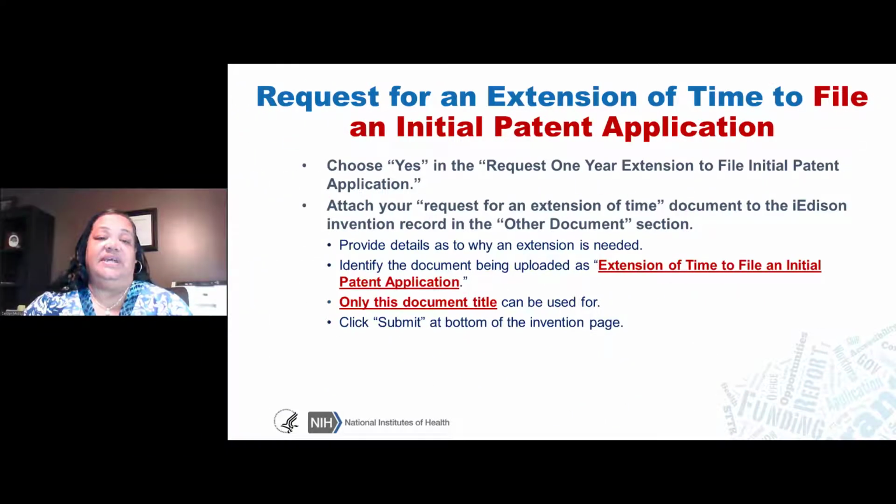Request for an extension of time to file an initial patent application. Choose yes in the request 1-year extension to file initial patent application. Attach your request for an extension to the iEdison invention record in the other documents section. Provide details as to why an extension is needed. Identify the document being uploaded as extension of time to file an initial patent application. Only this document title can be used for submission. Click Submit at the bottom of the invention page.